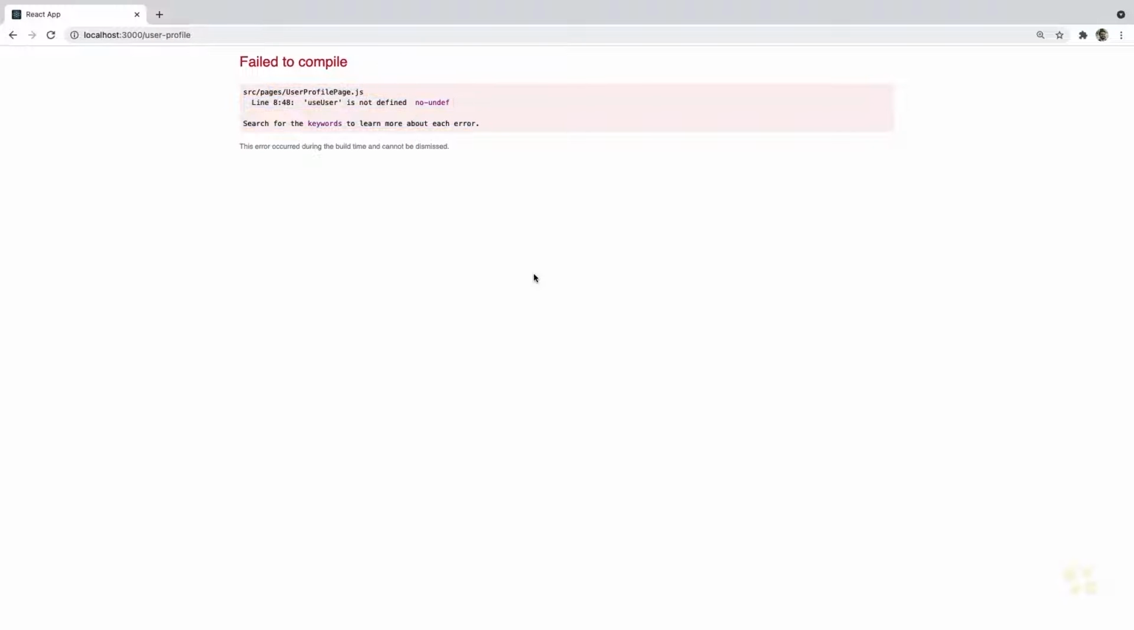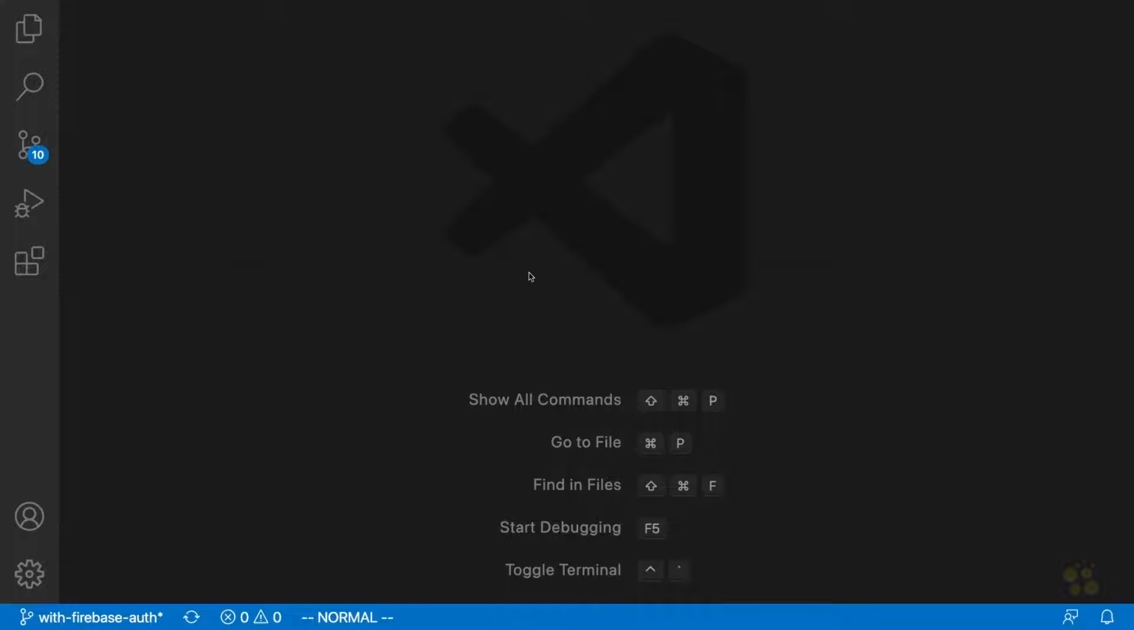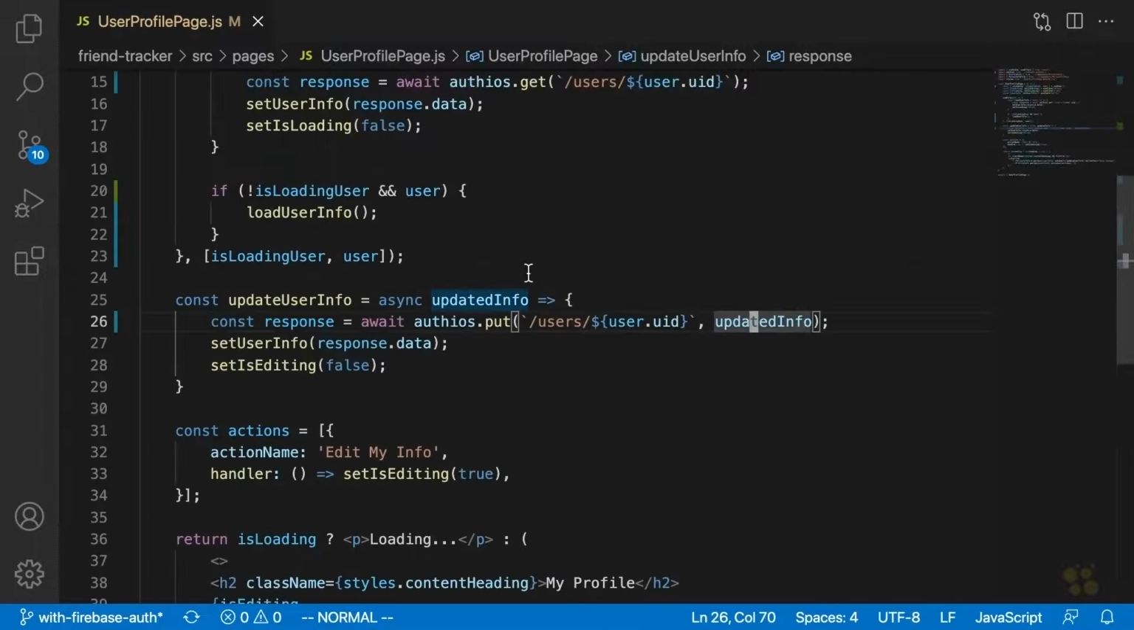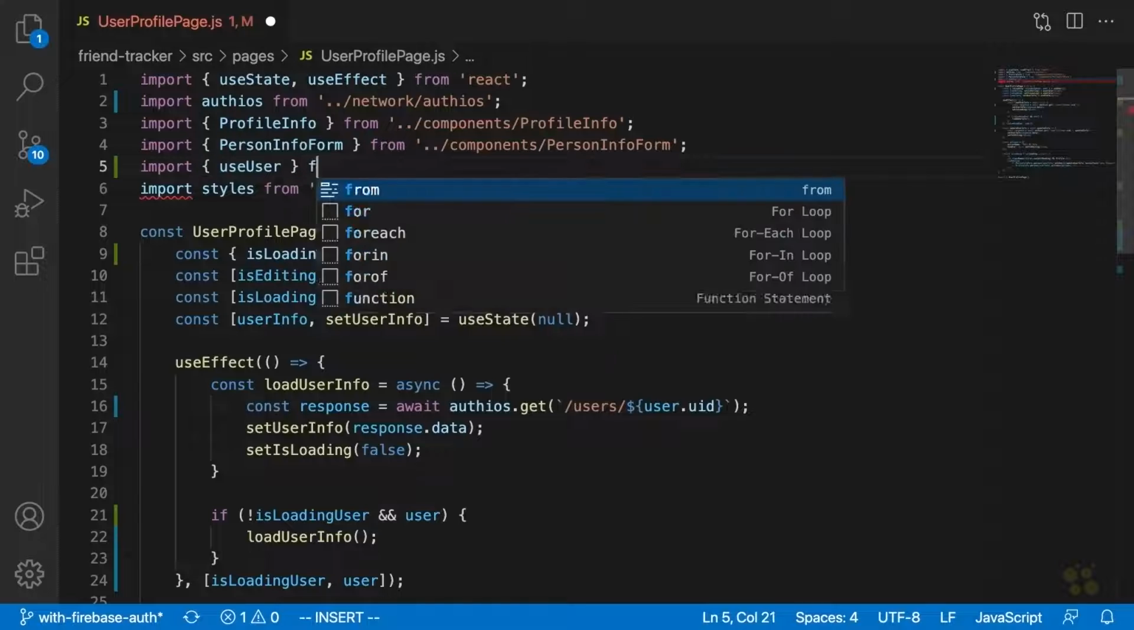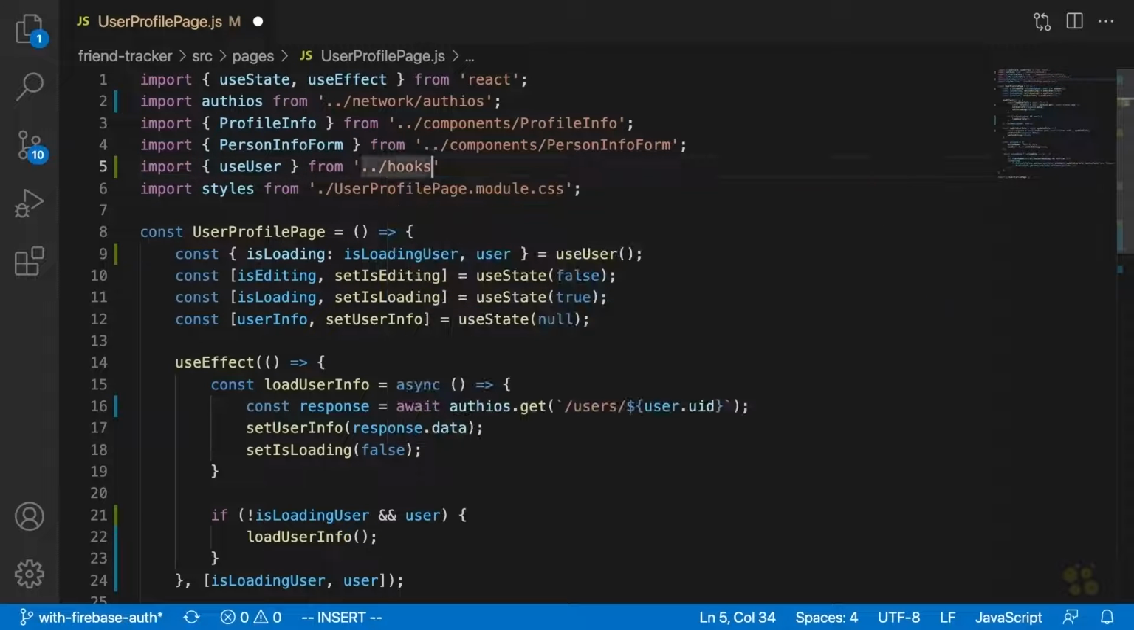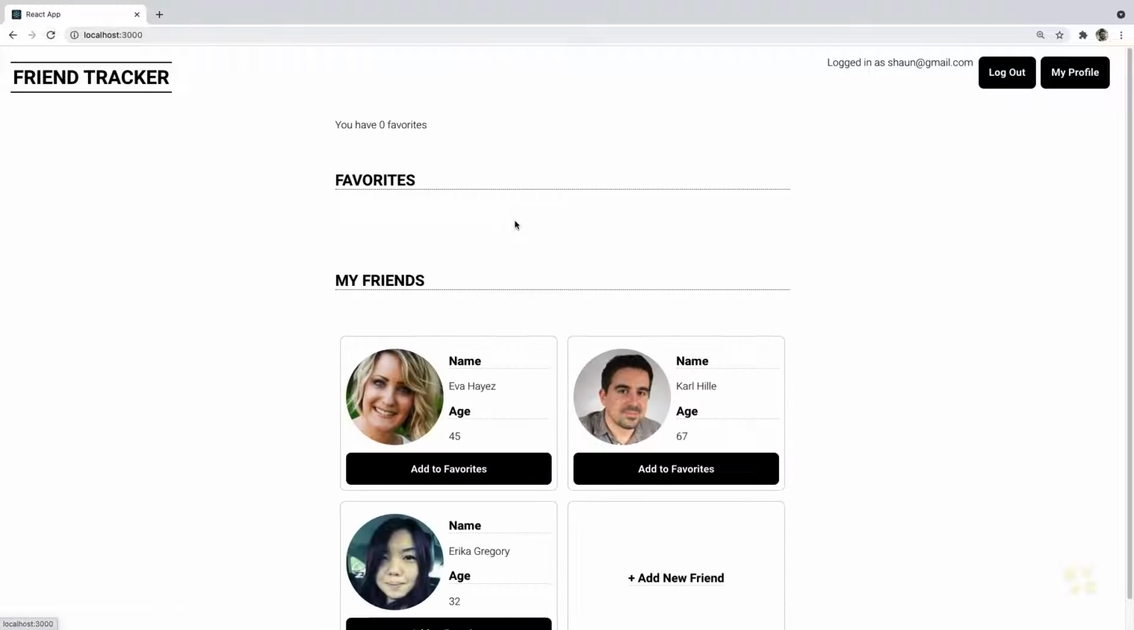Oops, it looks like we forgot to import useUser, so let's open up those files we just had open. Okay, we need useUser in here, import useUser from /hooks/useUser. Okay, we'll try refreshing this now.